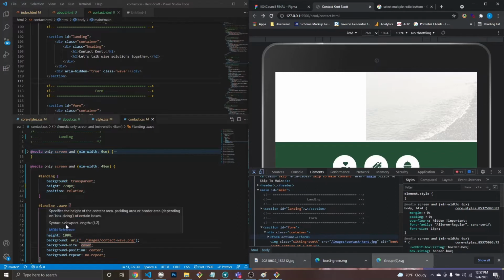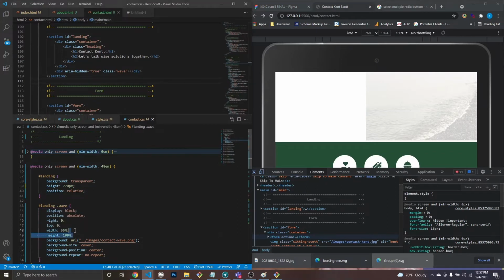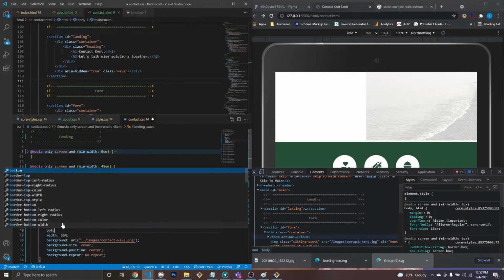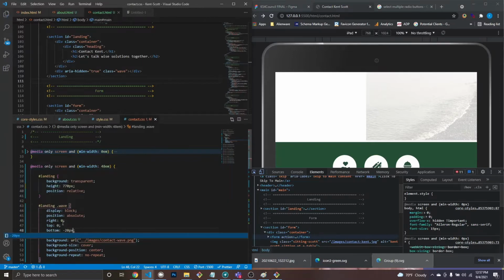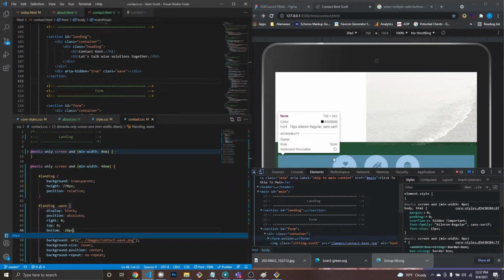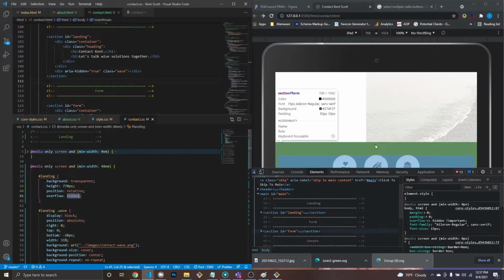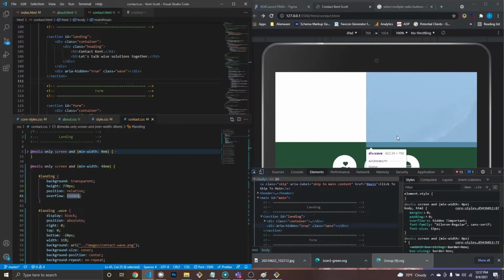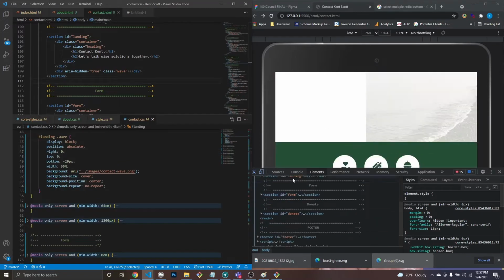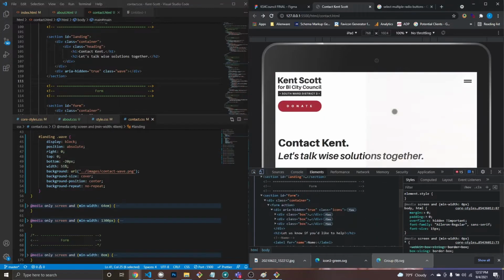So what I guess I'm going to try and do is instead of width, it's going to be top 0, bottom negative 20 pixels. So I want to stretch that, and then overflow hidden, so that when it overflows, the landing section is hidden. There you go. So that'll cover that up.